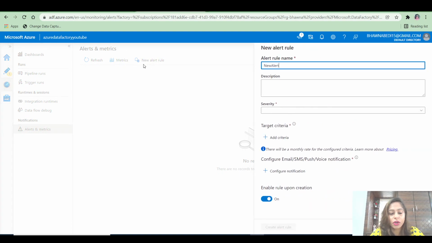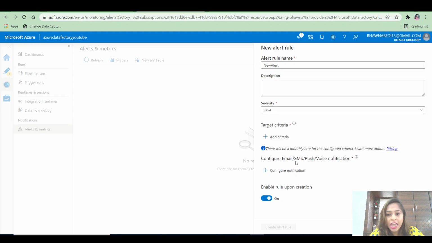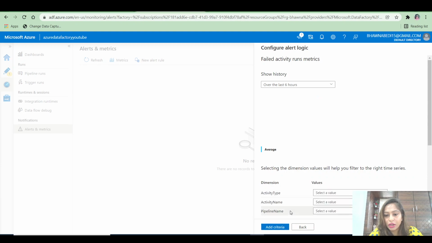So right now, of course, I do not have any pipeline. It is just for your demo purpose, but you can check out that you can create multiple alerts over here. You can check the severity of the alert. So let's say the severity is high, it's 4, and then you can have n number of criteria based on which you want to set alert conditions. So let's say you want to set alert conditions for the failed activity. You select this particular option, and then you can go ahead and click on continue.